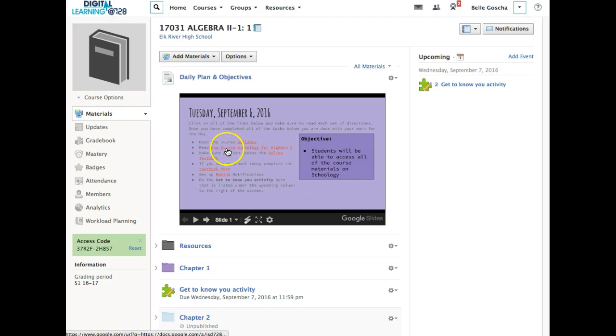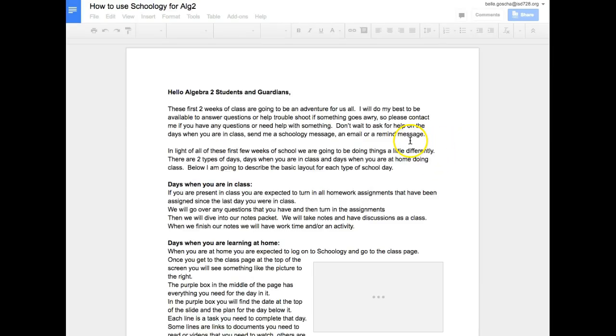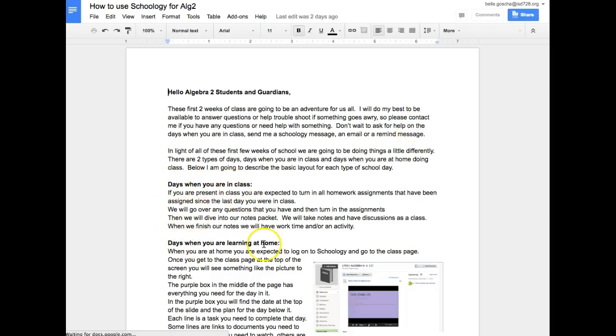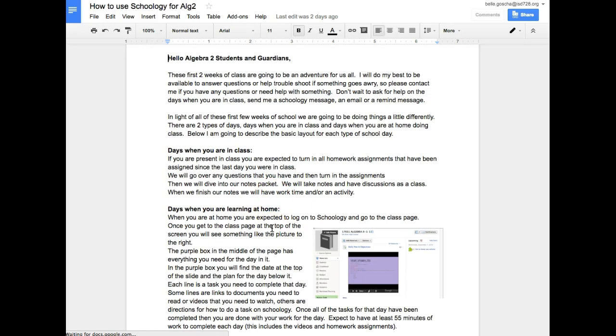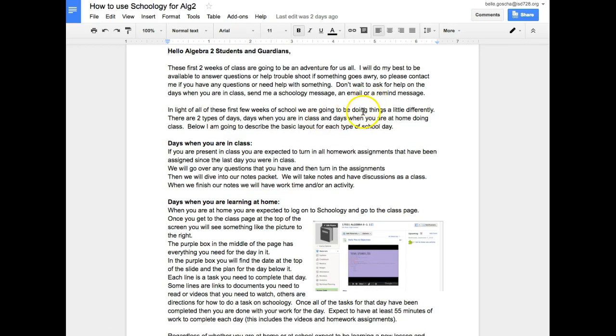Then there's a read how to use Schoology for Algebra 2. It's another document I typed up just about what you're expected to be doing on the days when you are in class and the days when you are learning at home, and where to find all those different things for the days when you're learning at home. I'll be sending this home to your parents as well. You'll probably get a copy of it too, so you'll see this document a lot.